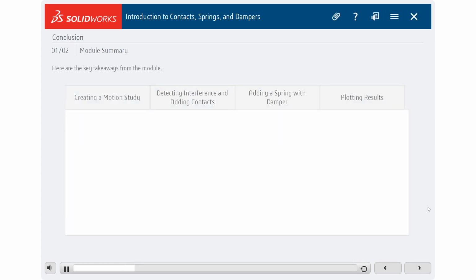You've reached the end of the module, Introduction to Contacts, Springs, and Dampers. Here are the key takeaways from the module. Click each tab to learn more.